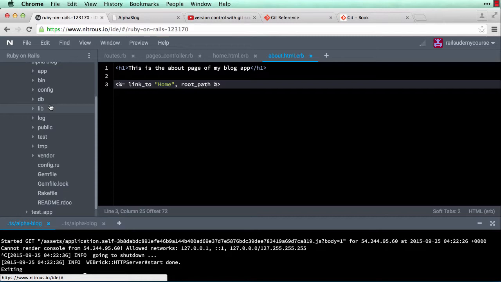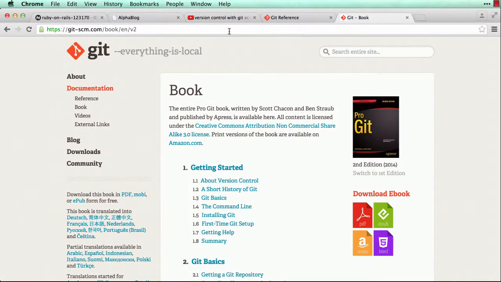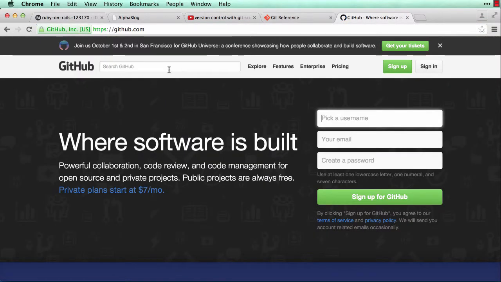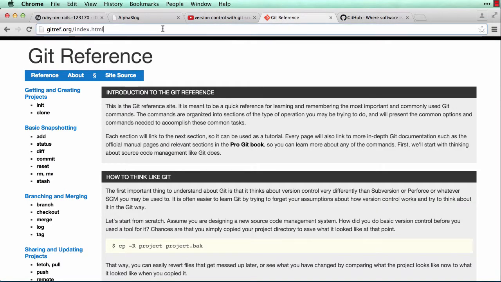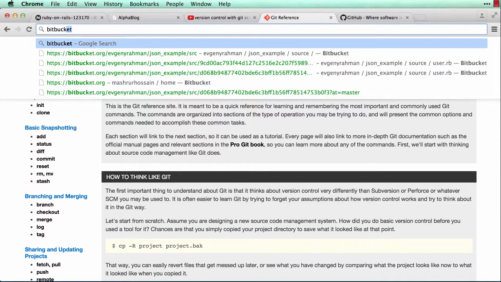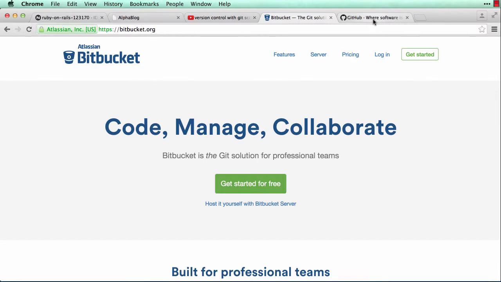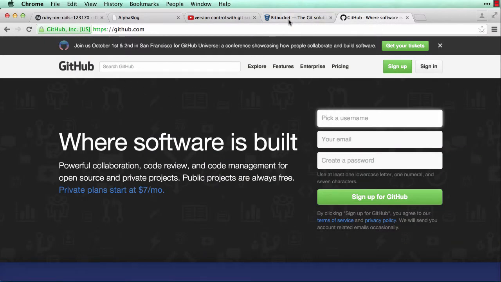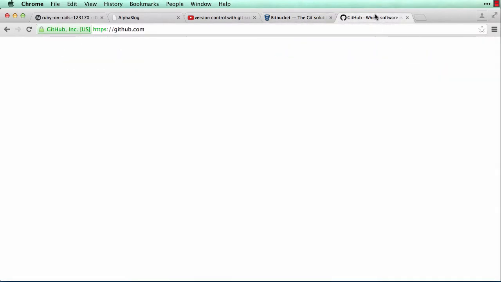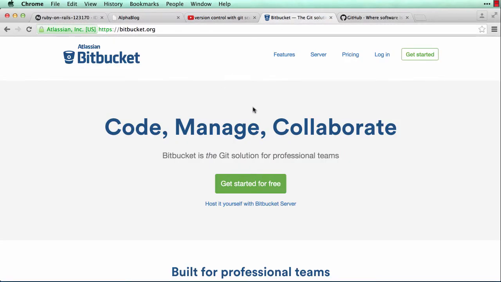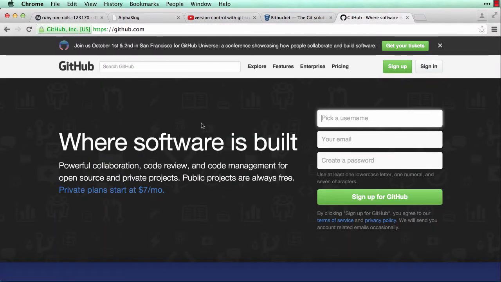And the two most popular ones for code repositories are GitHub. This is one, by far one of the most popular. And the other one is Bitbucket. Okay, so bitbucket.org. For this course, we're going to use GitHub. But if you have either GitHub or Bitbucket accounts and you've used them before, then feel free to use whichever one you're comfortable with. But for the course, we're going to use GitHub.